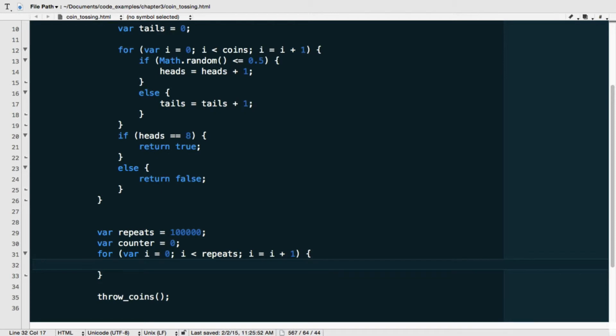So let me call this function, and let me save whatever this function returns in a special variable here. I'm going to call it desired outcome, because it's the desired outcome if there are 8 heads and 2 tails. So I'm going to just write it like this, very simple. So throw coins is called. It either returns true or false. Whatever it returns will be stored in this variable here.